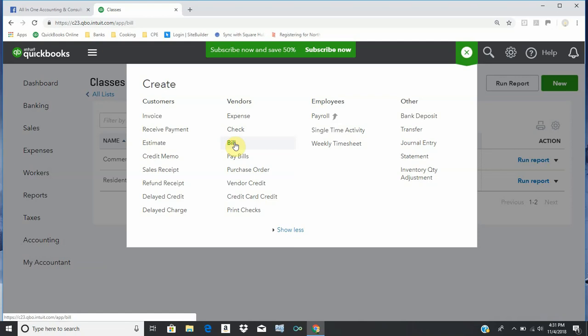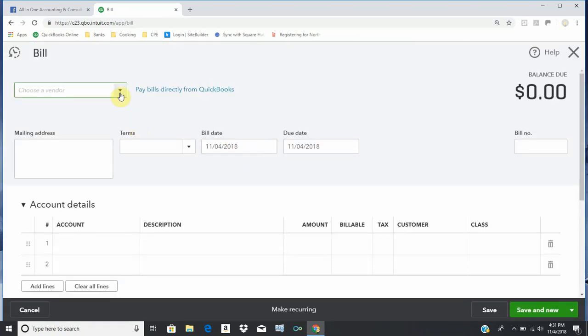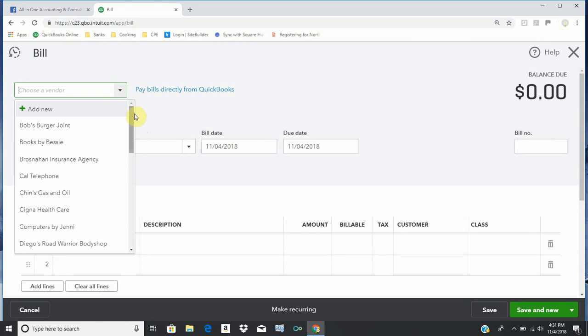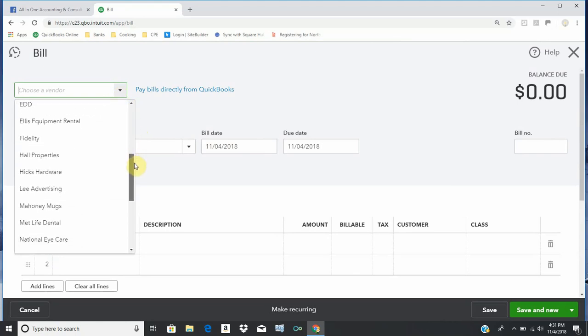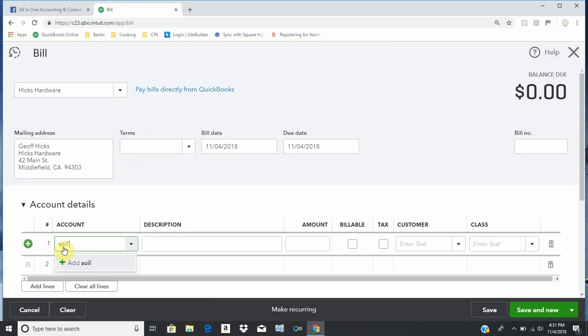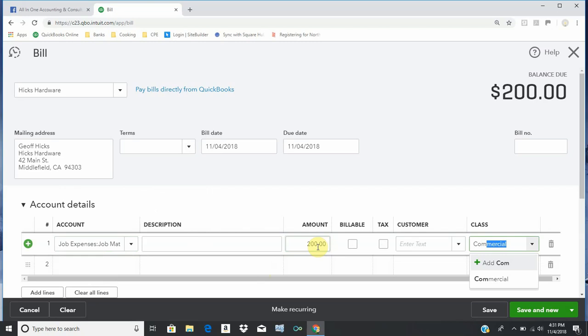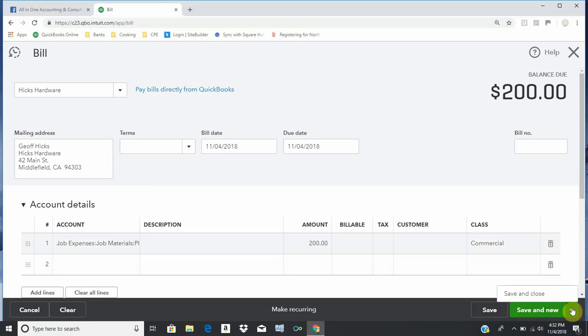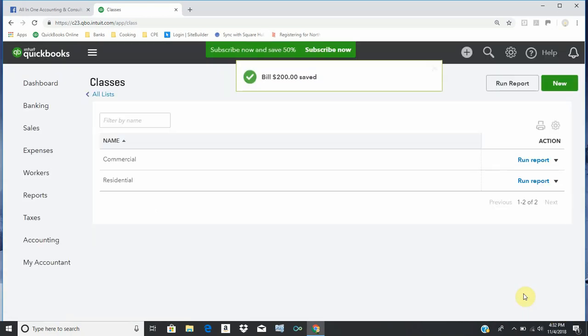Let's say we have received a bill from Hicks Hardware. Let's say we purchase some soil for $200. We can enter a class, and now this bill will be recorded to the commercial division. Save and close. Just about all transactions can be coded by class.